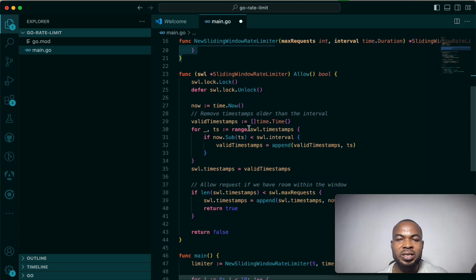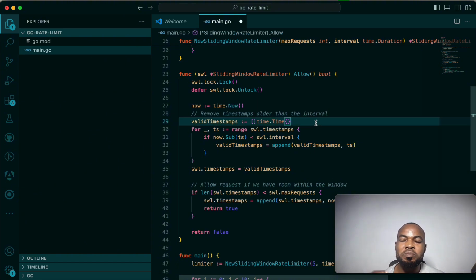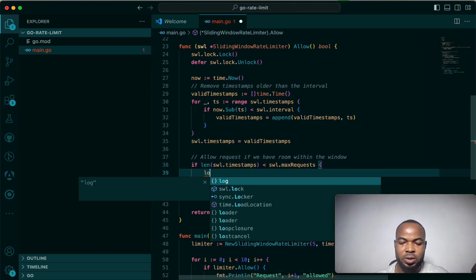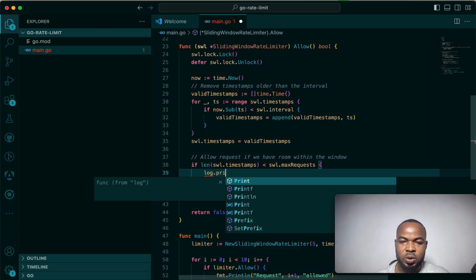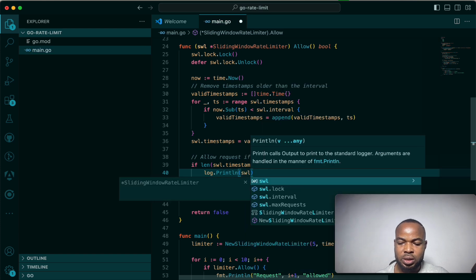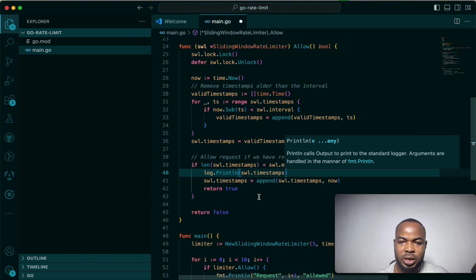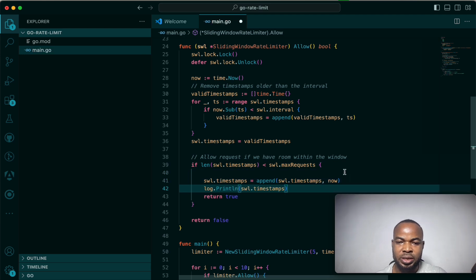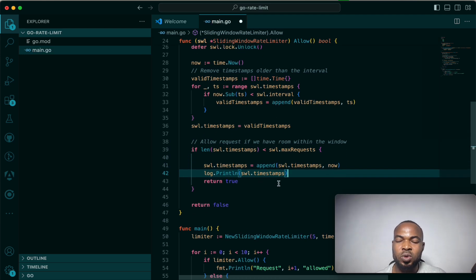But the difference now is that we are removing timestamps older than the interval. So every time we make a request, we are adding the time into something like an array. I'm going to log these. Let me log something out here, log.Print, so that you're able to see what is going on. Let me log s.timestamp so that we can see. Oh, let me log it from here because we're already appending it here. Yeah, so we're able to see what is going on.